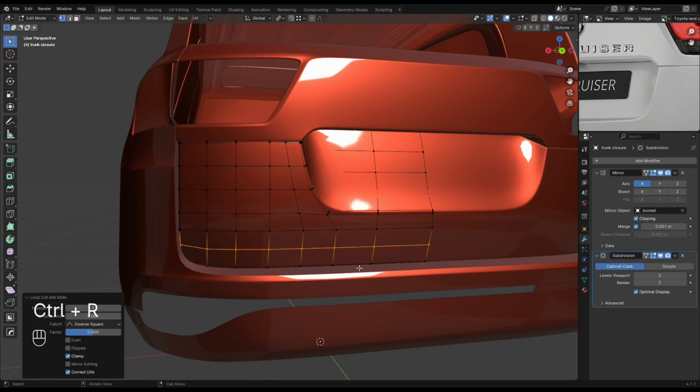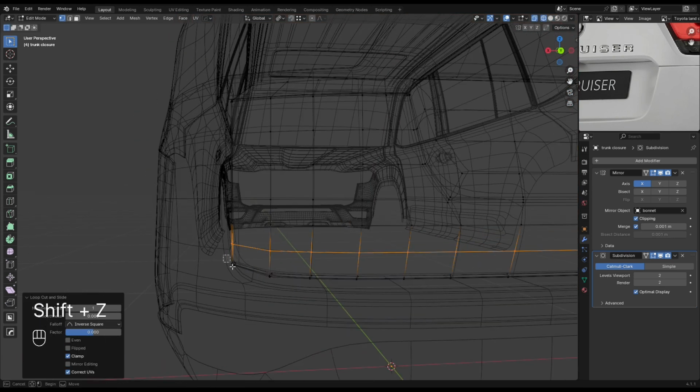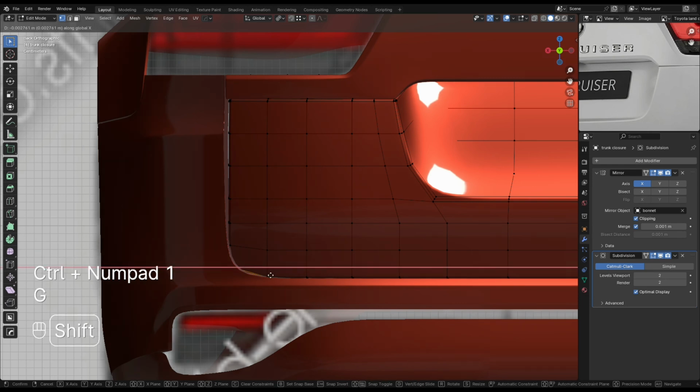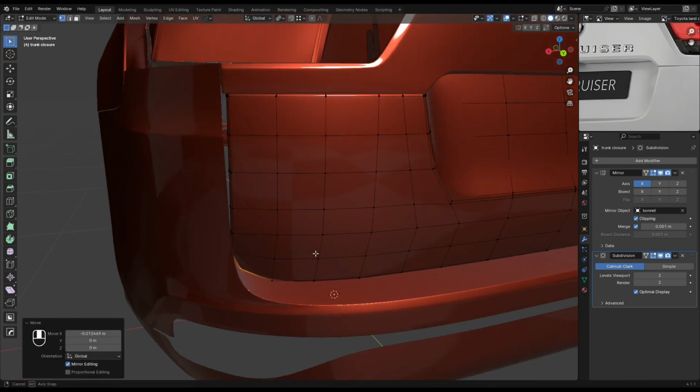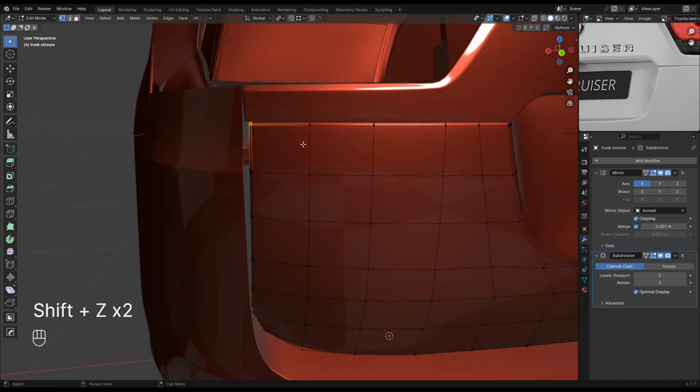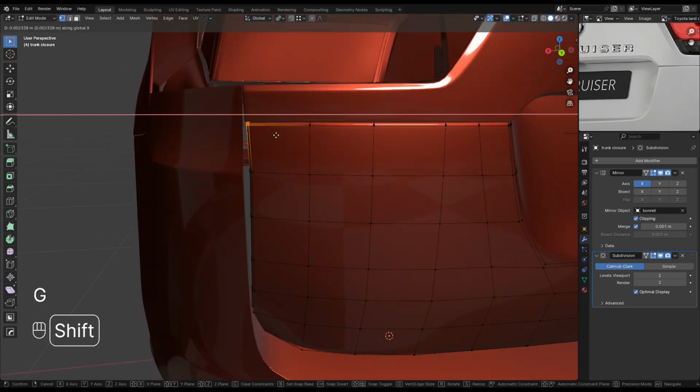Add in an edge loop here. And let's select all these vertices along the x-axis. I'm going to bring them out like so. I'm going to select these vertices and move them along the x to close up this gap a bit.